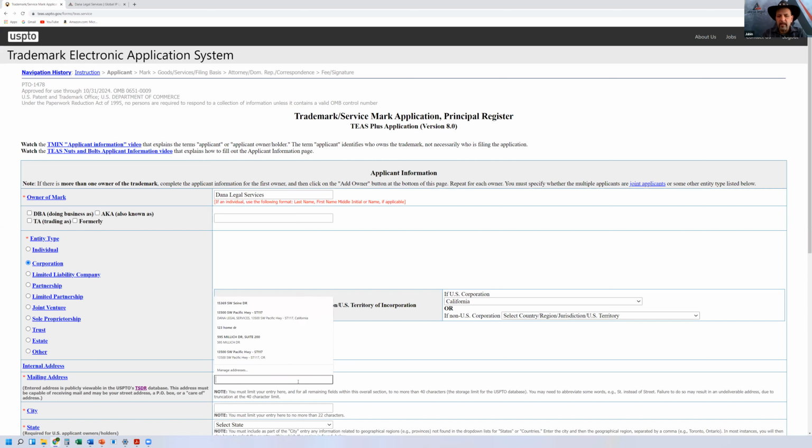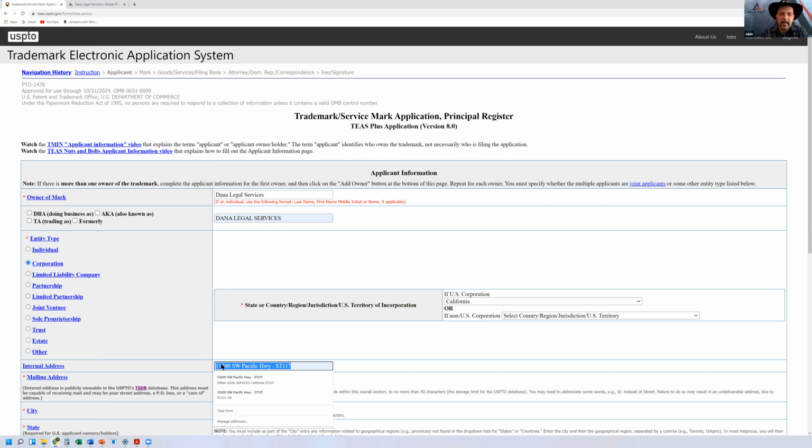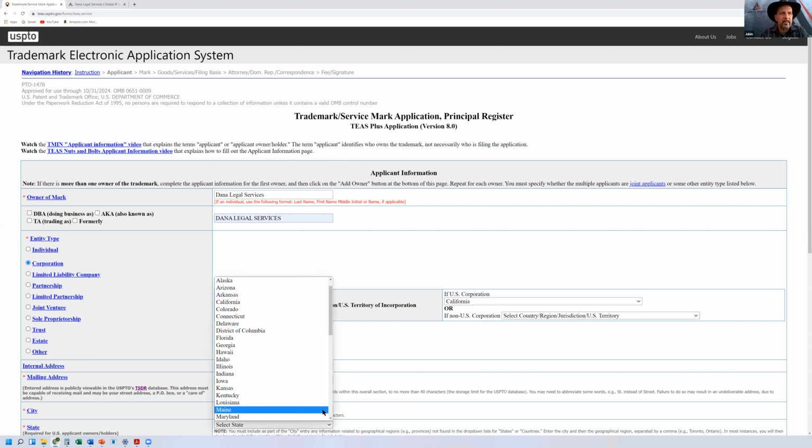The address you fill in here is the address of the entity. As you can tell, we've filled this in before on many occasions, so it's showing up here. I'm going to post it right here. Suite 117, Tigard, Oregon, and select the state, Oregon.